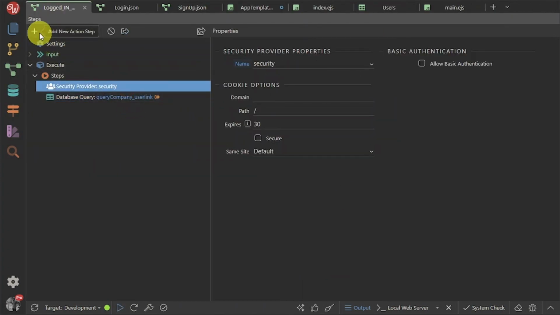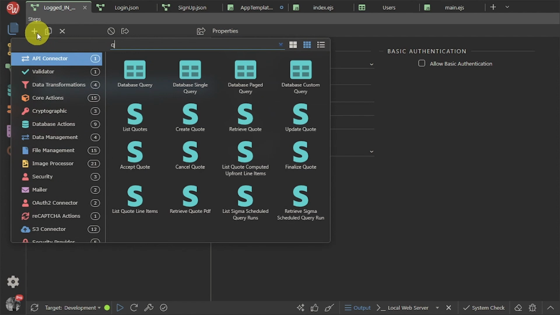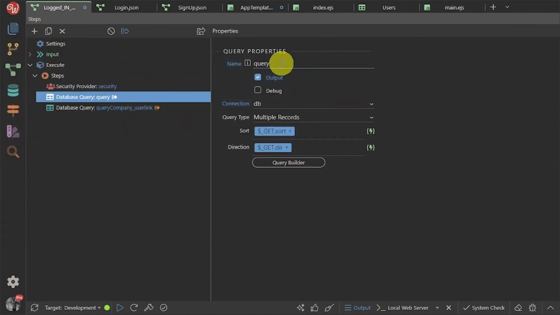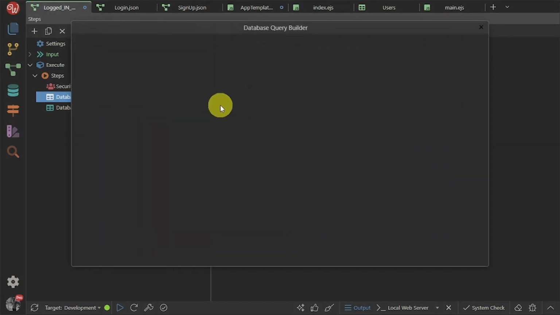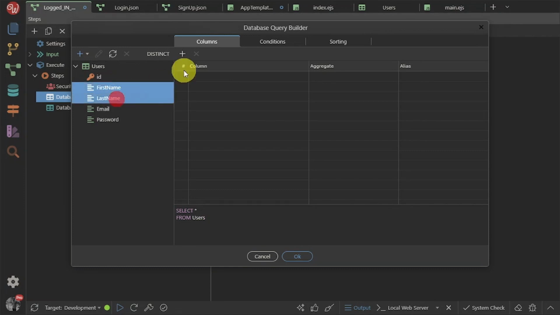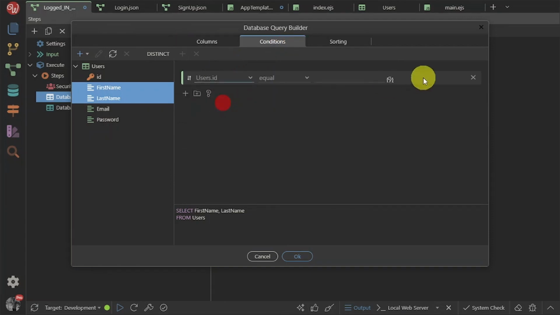Add another query after the security step. Name it. Make it a single query. Click Query Builder. Select our users table. Add first name and last name to the query. Make the users table ID field equal to the identity response of the security provider step. We make our query a single query because we only have a single logged-in user.